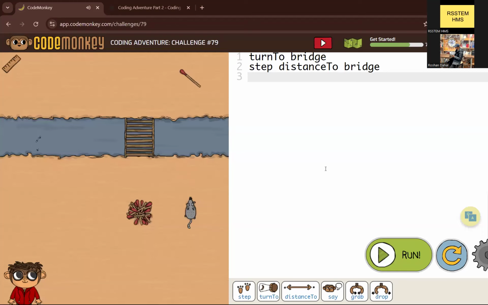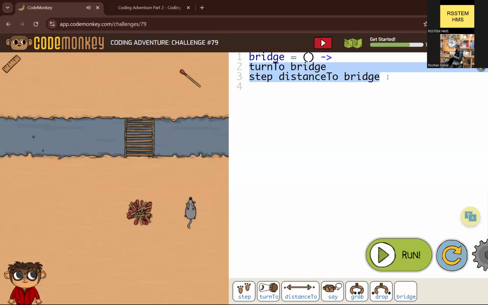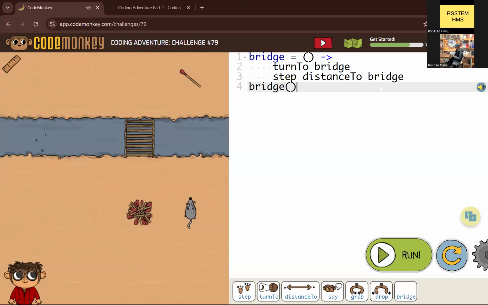After the function, we go turn to bridge. Okay, you can make several functions now. You can make one function that says bridge. Let's define this as one function: turn to bridge, step distance to bridge. This is one function, bridge. So one of them is turning to bridge and stepping there.